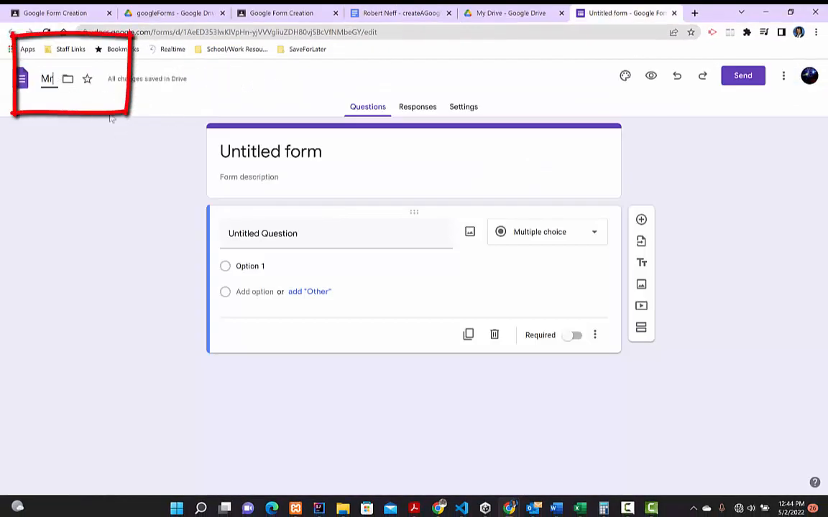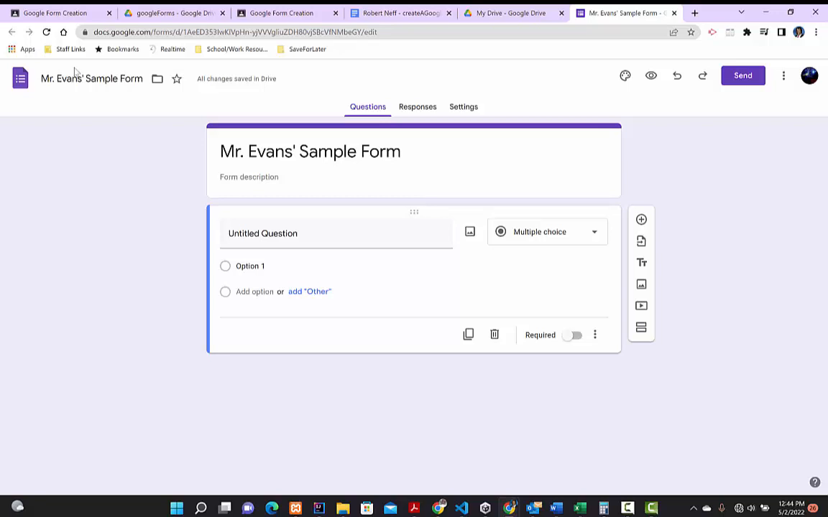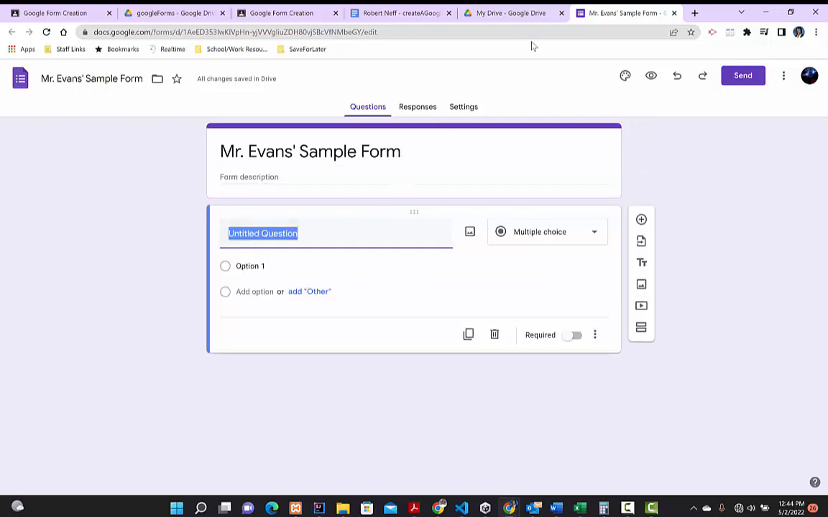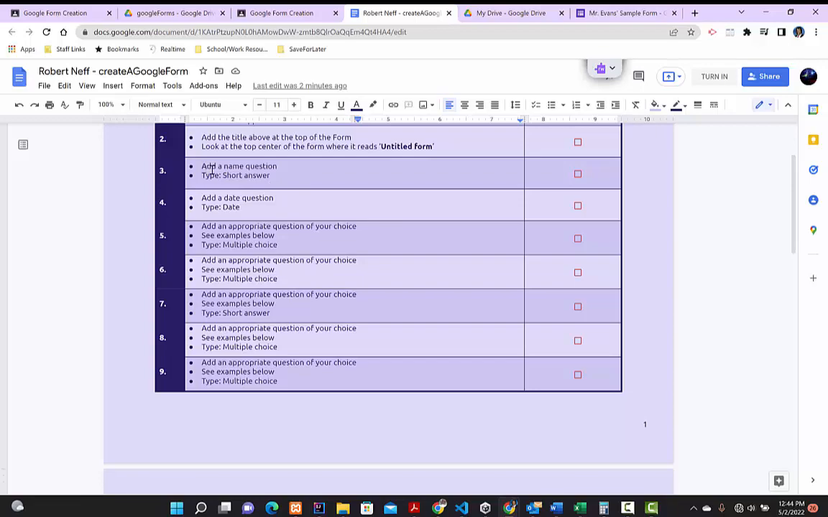I'll call this form Mr. Evans Sample Form. And if you noticed, once I typed it up in the upper left-hand corner, it automatically populated in the top center. The first question should be my name. That's number 3. Add a name. Number 4 is add a date, so I'll add those 2.